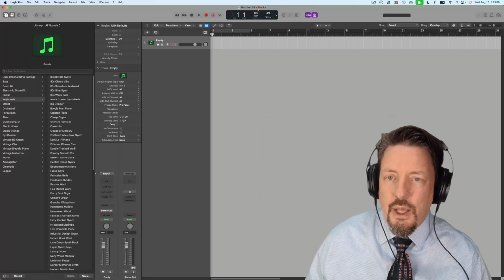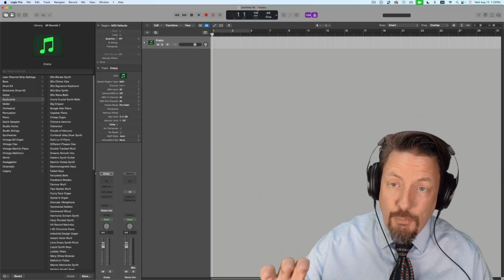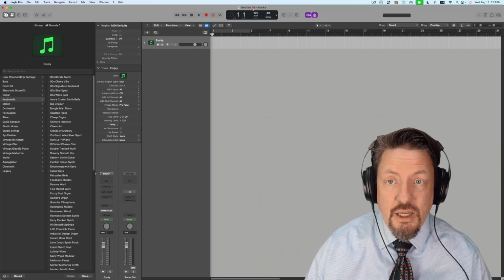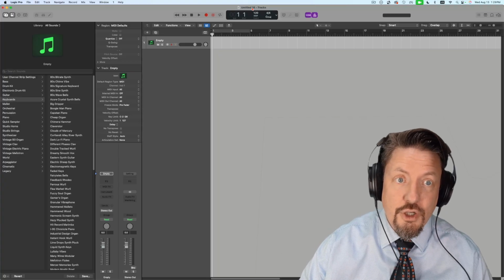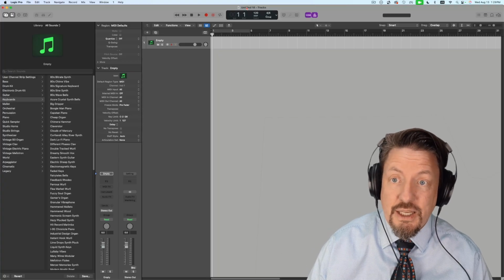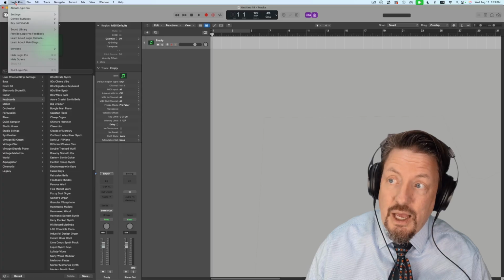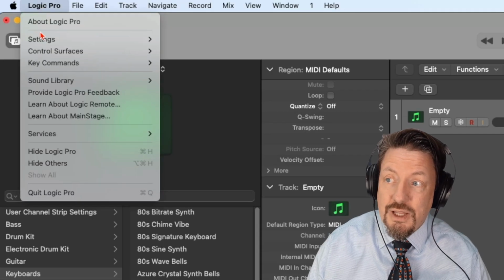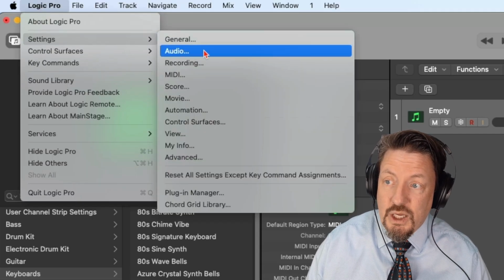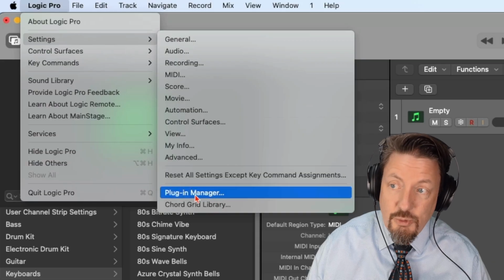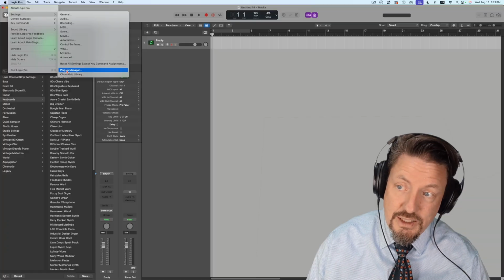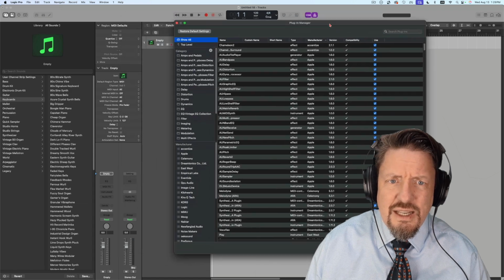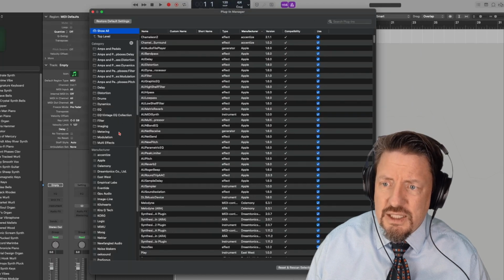The next thing that's part of the installation process would be to install and load in all of the third-party instruments and effects that you're going to be using. Now, in Logic, we do have a window for this as well, which we can use to manage this. This would be the plugin manager under the Logic Pro menu under Settings. And with this, I have a number of things installed here.